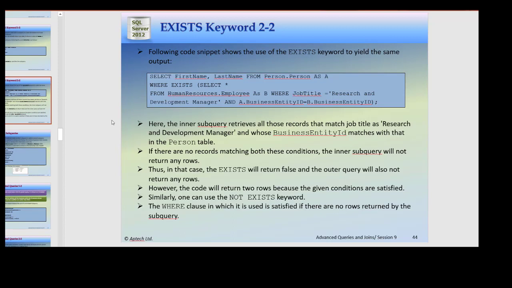Now here the inner query retrieves all those records that match job title as research and development manager, and whose business entity ID matches with that in the person table. If there are no records matching both these conditions, the inner subquery will not return any rows. Thus, in that case, the EXISTS will return false, and the outer query will also not return any rows. However, the code will return 2 rows because the given conditions are satisfied.